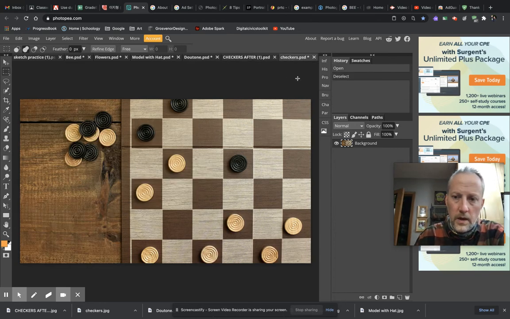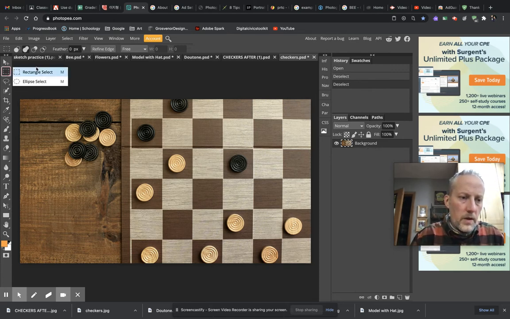We'll hit Command D, to make sure I don't have a selection going. On my background layer, I'm going to get my marquee tool. Remember, I've got a rectangle and ellipse. In my selection toolbox here, I'm going to get first my rectangle marquee, and I am going to copy right about here, right below this dark wood spot.